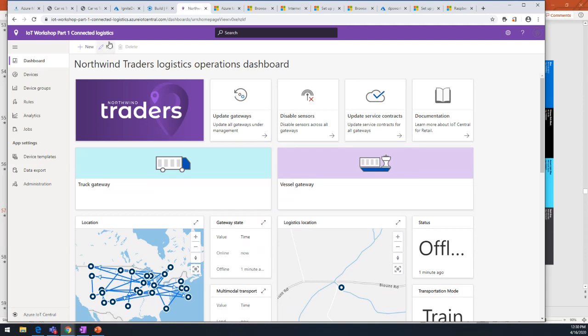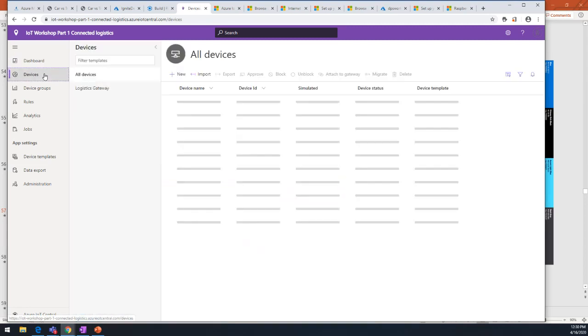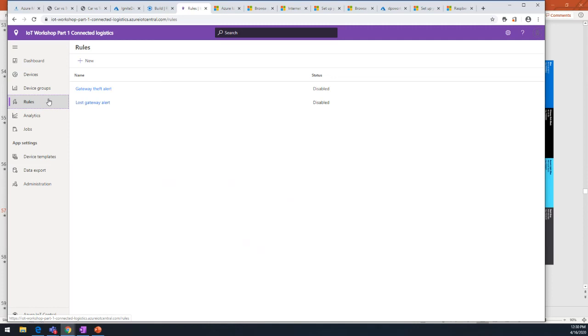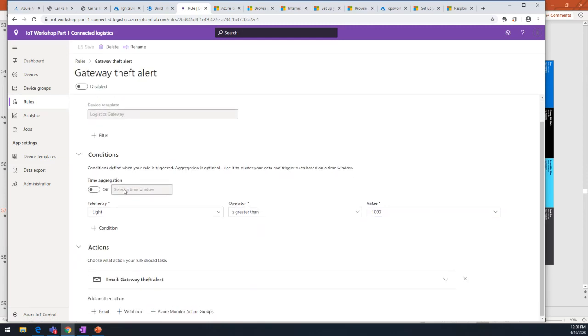And so you can see with IoT Central, I was able to fully customize this dashboard. I'm able to view my devices. I'm actually able to set rules. So I have a couple rules already set up. One is gateway theft alert. So let's say someone stole one of my assets. I have this set up where there's a certain threshold and conditions, and the action would be to send an email that something was stolen. In this case, it was a gateway device.